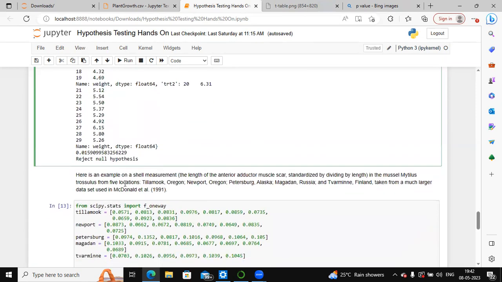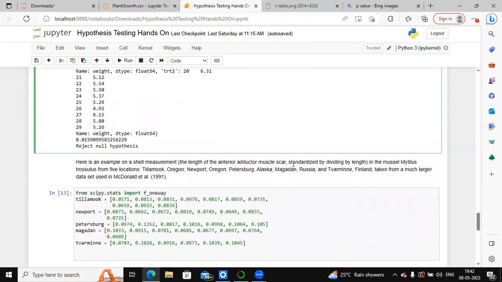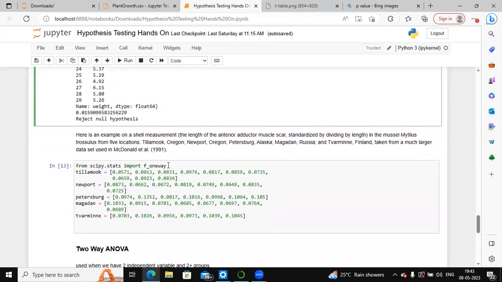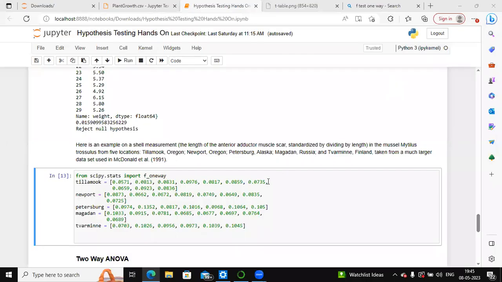So here is an example of a shell measurement in the mussel Mytilus trossulus from five locations. These are the locations given: Tillamook, Newport, Petersburg, Magadan, Tvarminne. So we are using f_oneway. This is also an example of one-way ANOVA.